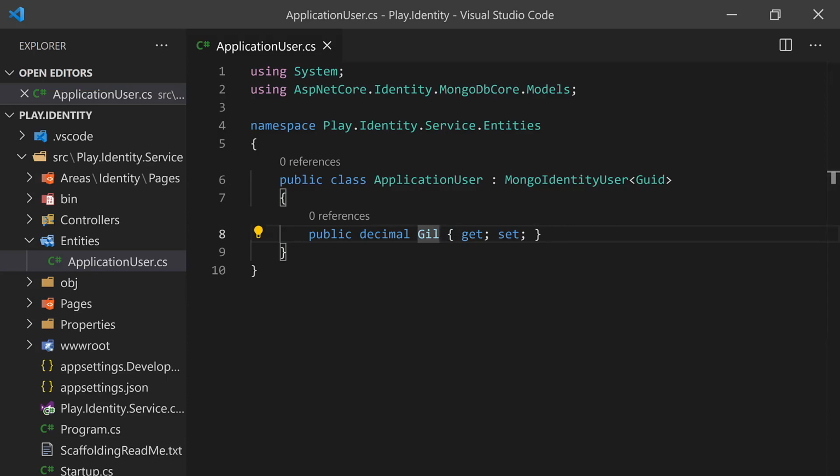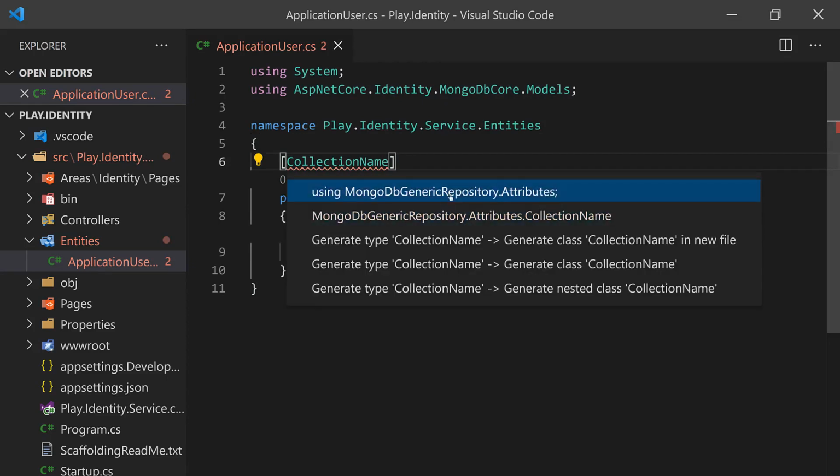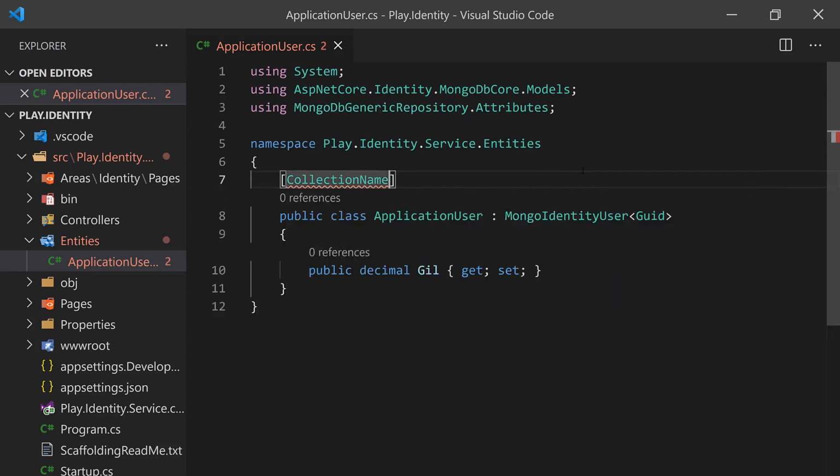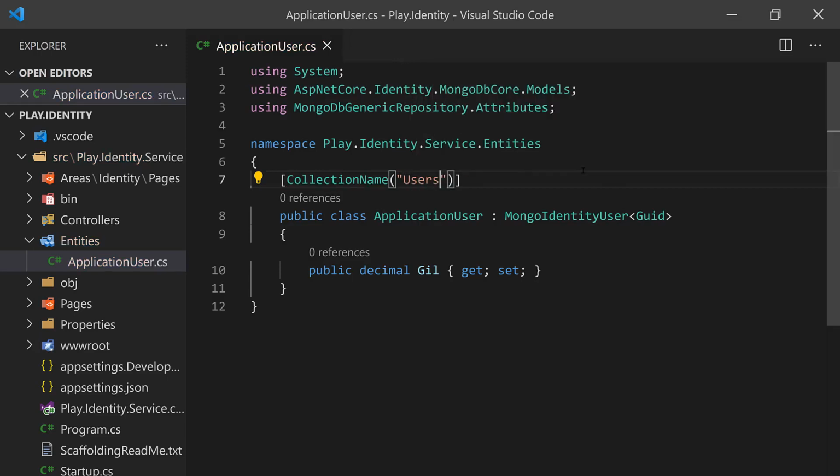And one more thing that we might want to do to this class is to specify the name of the MongoDB collection that's going to be generated in the identity database. Just so that we don't end up with a collection named ApplicationUsers, but instead, for instance, we can give it the name of just users. To do that, it is really just as easy as specifying an attribute here. So we can say CollectionName. And let's see if we're missing a namespace. Yes, let's use MongoDB.Generic.Repository.Attributes. And the collection name we're going to give to this class is going to be users. That way, a users collection is going to be created in the database.